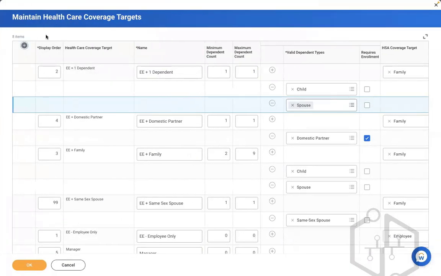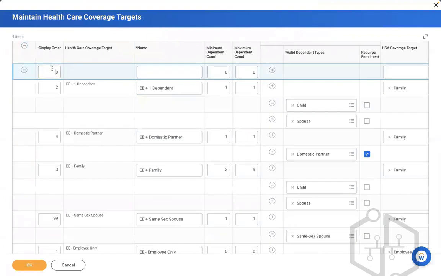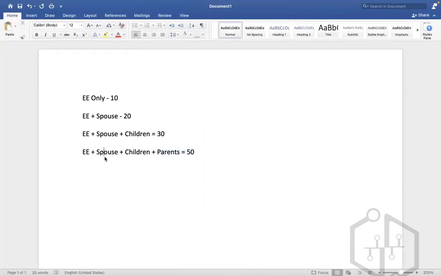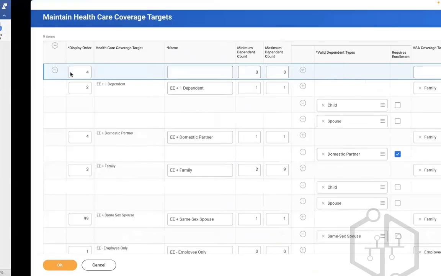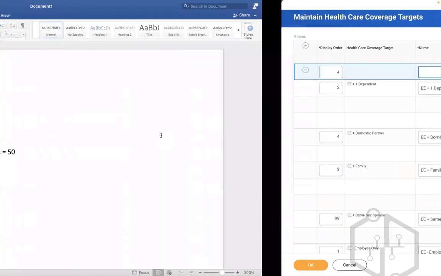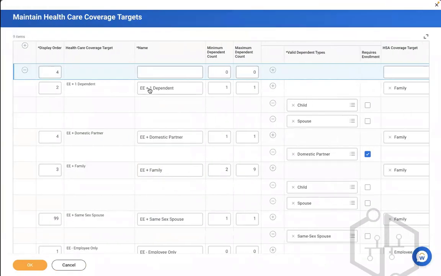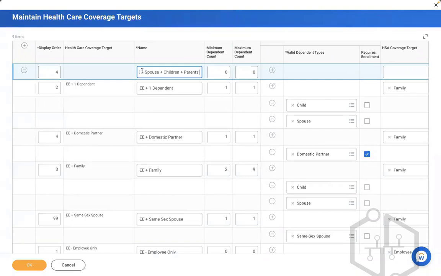So I'm creating one value. And display order, I'm giving it as 4. Display order means, whenever the employee is choosing this plan, if the employee meets all the criteria, it will align the display: 1, 2, 3, 4, which one you want to display for the worker first. I'm giving it as 4. Now the name: I'll just copy paste this one, employee plus spouse plus children plus parents. The name is free text.